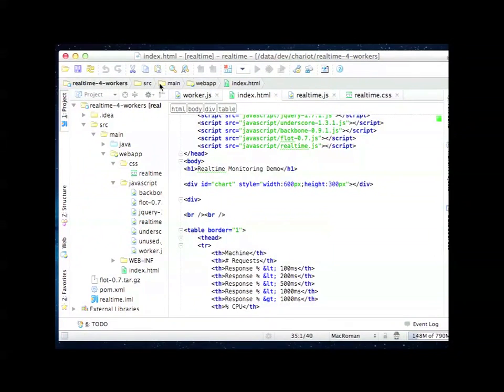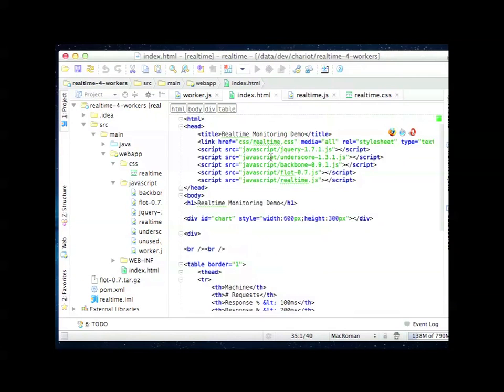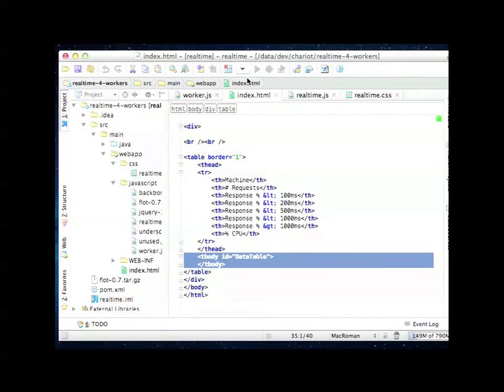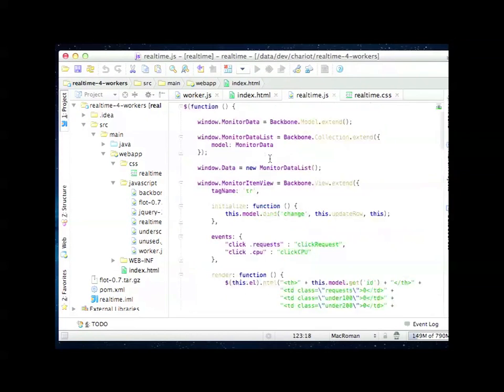You can really tell I'm a Java guy here. I've got my IntelliJ open. The main HTML file is again not very interesting. It has the header and not much else in it. This is the main JavaScript document for the main thread. It has the backbone, models, and views.